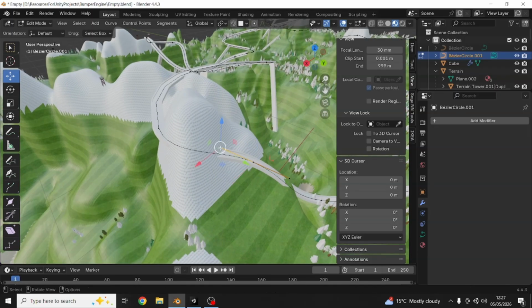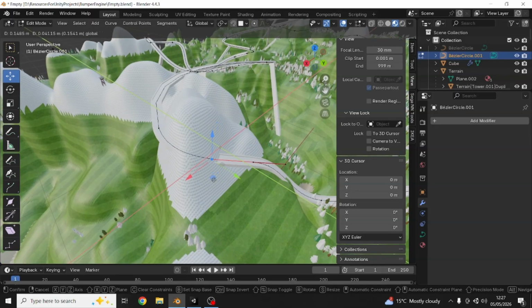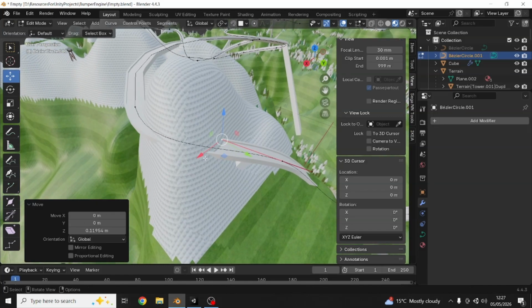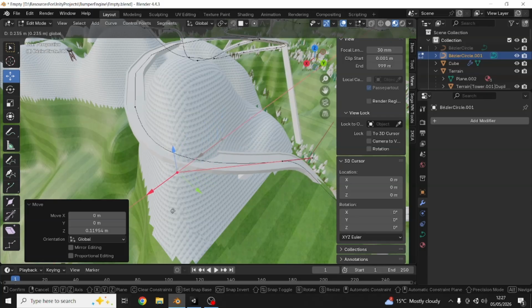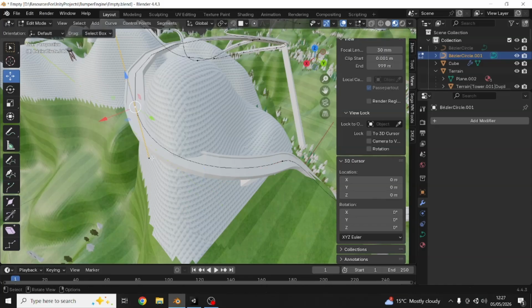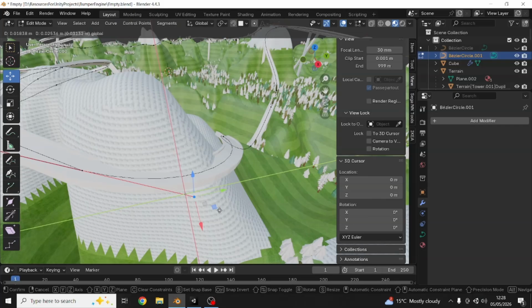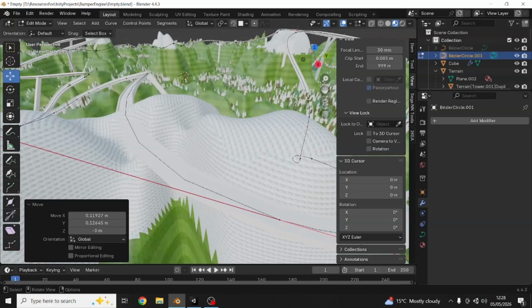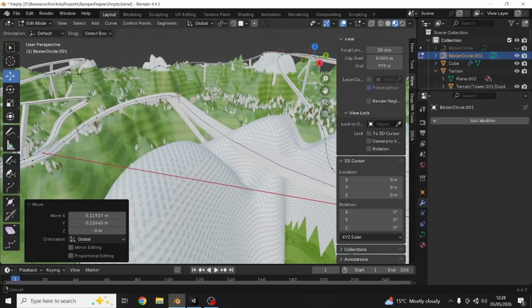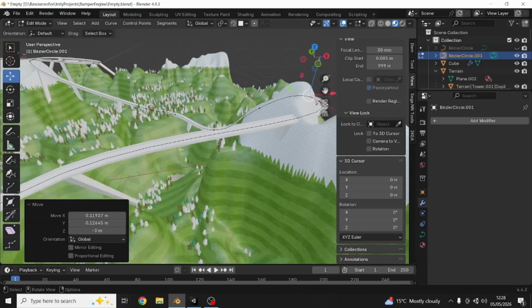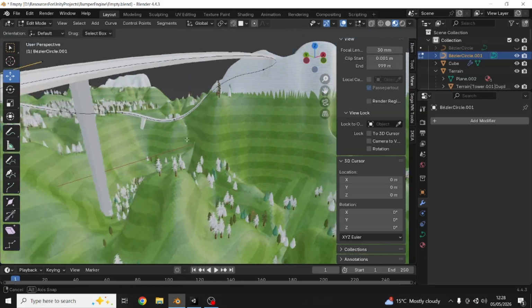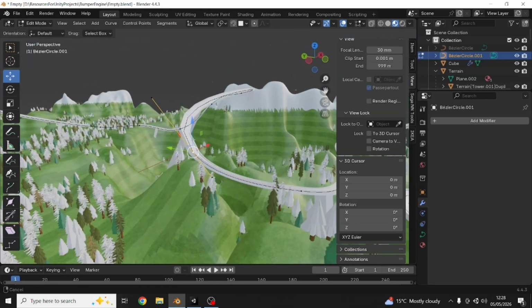I don't know. There we go. See, now I have to go back and adjust for this. Has this turned out right?